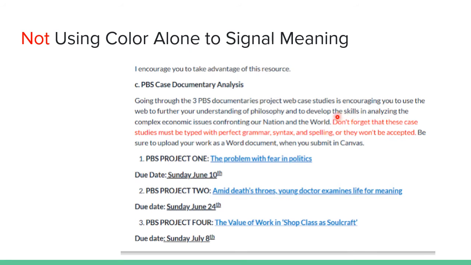So in this example here, the sentence in red says, "Don't forget that these case studies must be typed with perfect grammar, syntax, and spelling, or they won't be accepted." That's a pretty important statement. But if a student is not able to distinguish red text from black text, then that student is at a disadvantage to their peers, and we don't want that. A better choice here would be to put this sentence in bold or italics to signal in some other way beyond simply using color to signal meaning.